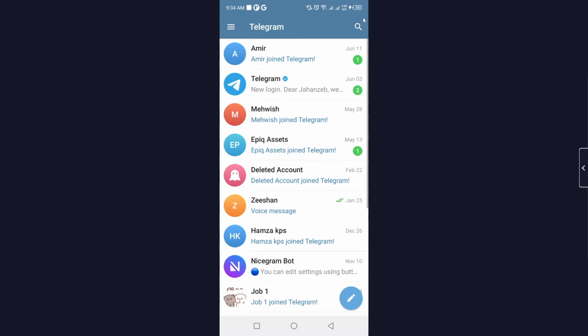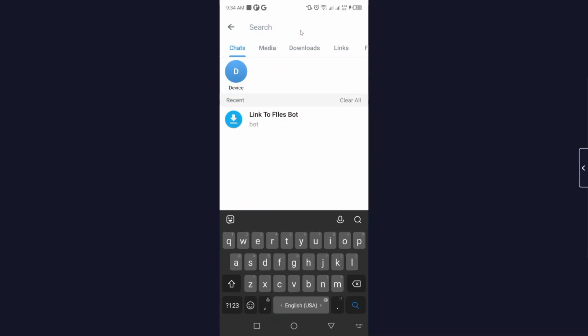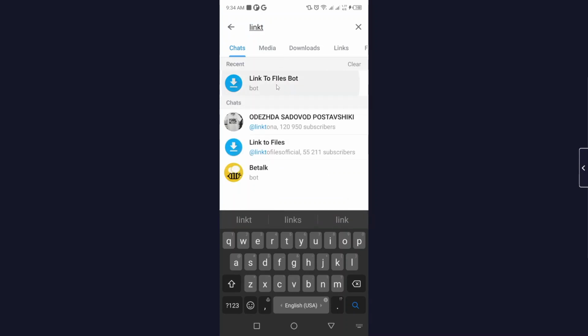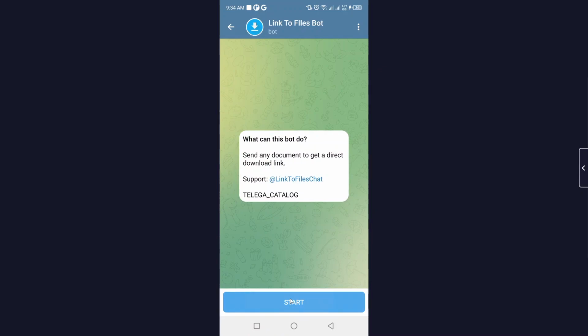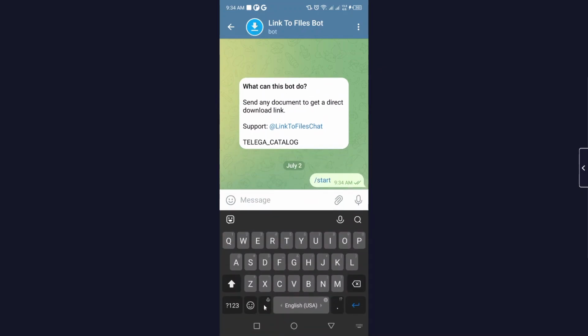Once you've done that, you simply need to click on this search icon on the top right. Here you need to search for link to FileSpot. Here you need to click on start and share the link here, and here you can see that it says send any document to get a direct download link. So share the link here, and after that you are able to download it at a fast speed. So this is the process.